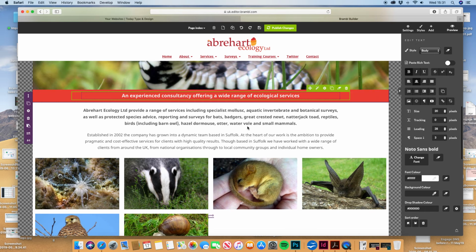A couple of other things to mention is all of the wording on every page of your website has been submitted to Google as part of your keywords. So there's some really good keywords in the content and in the text.